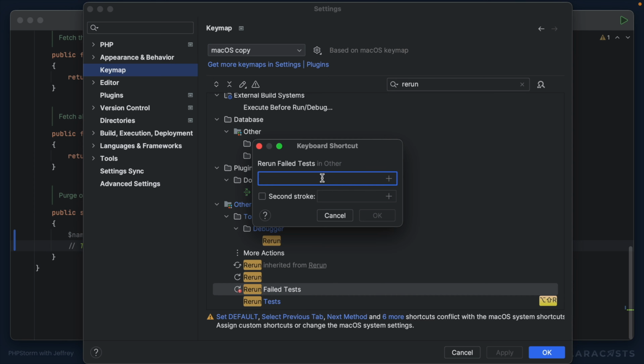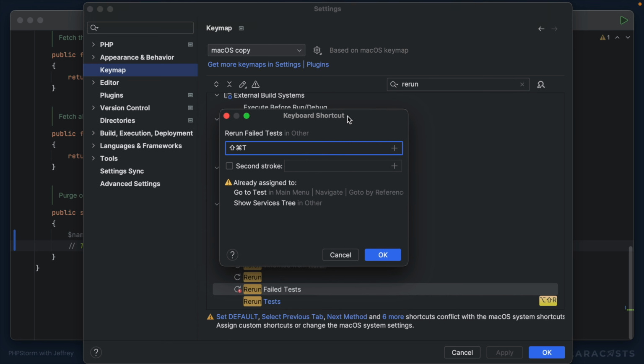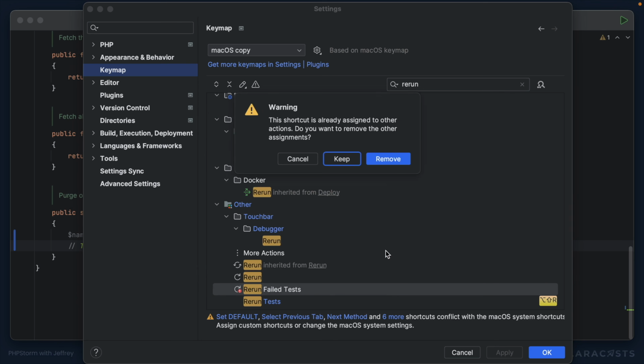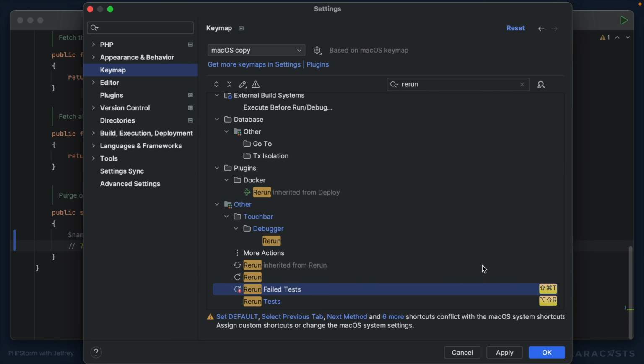So for example, I actually use Command-T for running my tests, and then Shift-Command-T for rerunning the last test. But yeah, just keep in mind, whatever you choose, there could be collisions here. So it looks like, well, Command-T by default goes to the corresponding test for a class. So again, just make up your mind. Do you want to keep that or choose a different system? I will keep it and then remove those default key bindings.